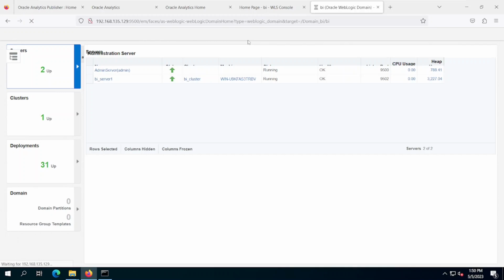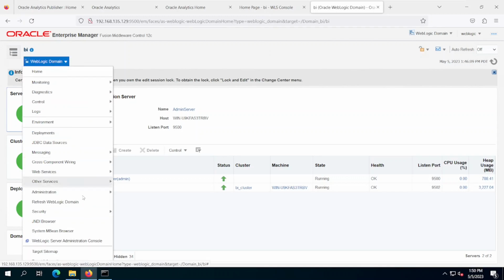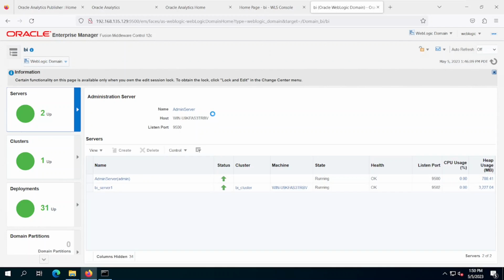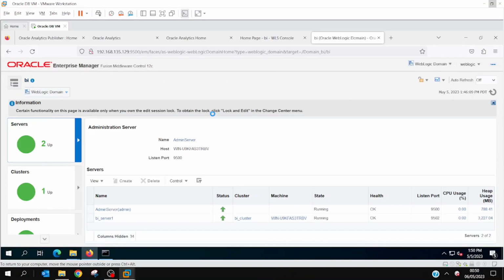EM finally is open. As I mentioned, it takes a long time to open, especially the first time on the Windows operating system. Now it's open fine, and you can go to security, application roles, in order to assign users or groups to any predefined or custom role. After this video, we have finished all the required steps to open and configure OAS on your Windows operating system.